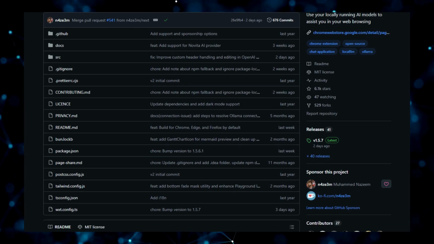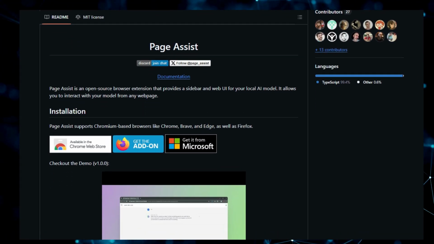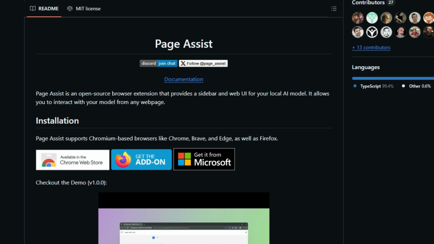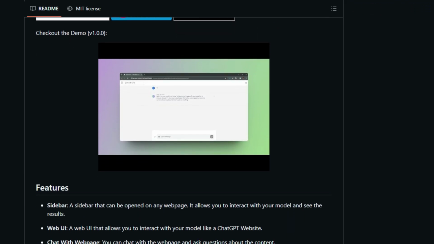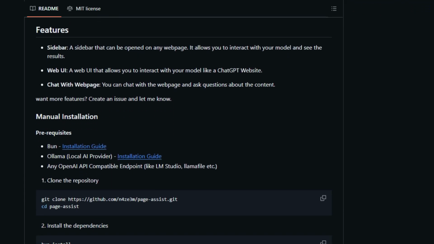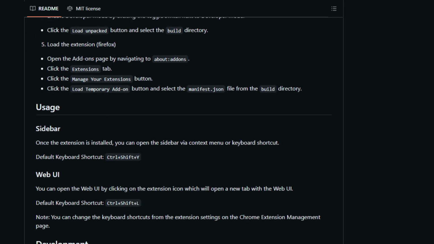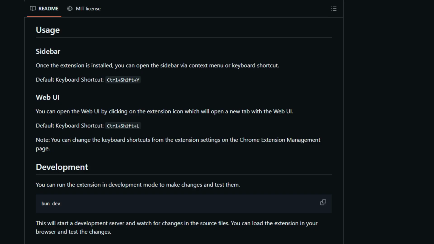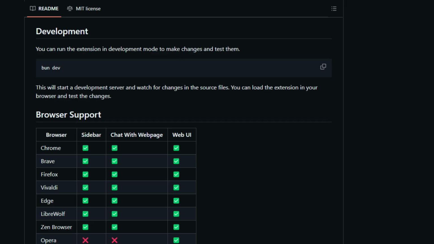Unlike cloud-based AI services, Page Assist ensures your data stays private as all processing happens locally within your browser. This innovative browser extension provides you with both a convenient sidebar that you can open on any web page and a dedicated web UI for a more comprehensive interaction with your chosen local AI. Whether you're using Ollama, LM Studio, or another OpenAI API-compatible endpoint, Page Assist seamlessly integrates these capabilities, allowing you to chat with the web page content and unlock deeper insights.